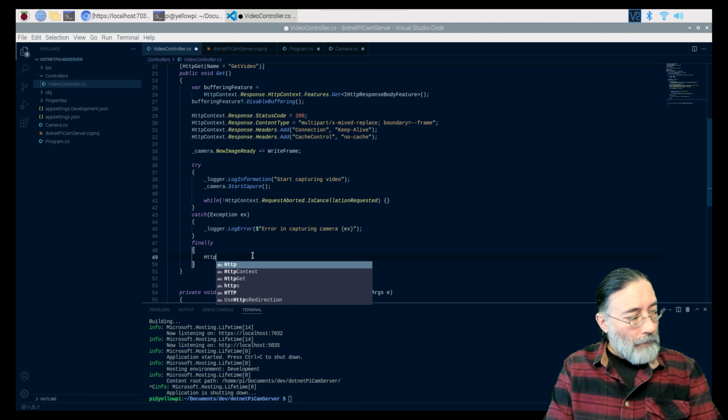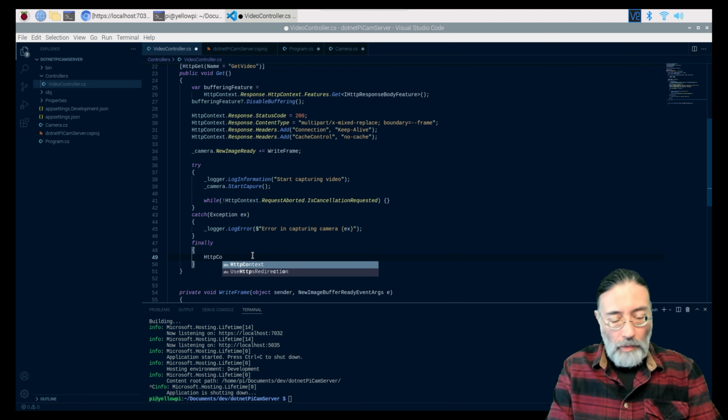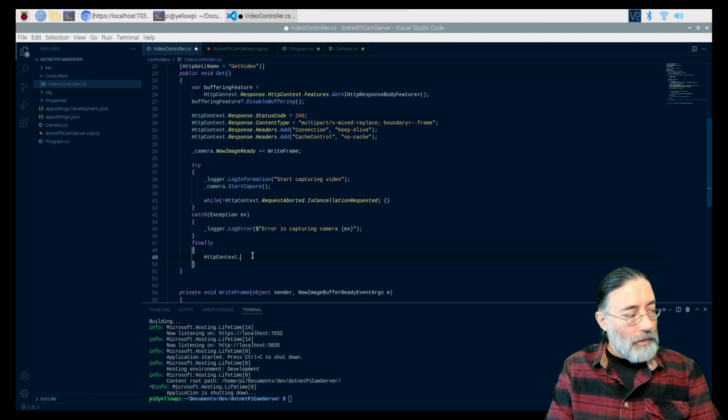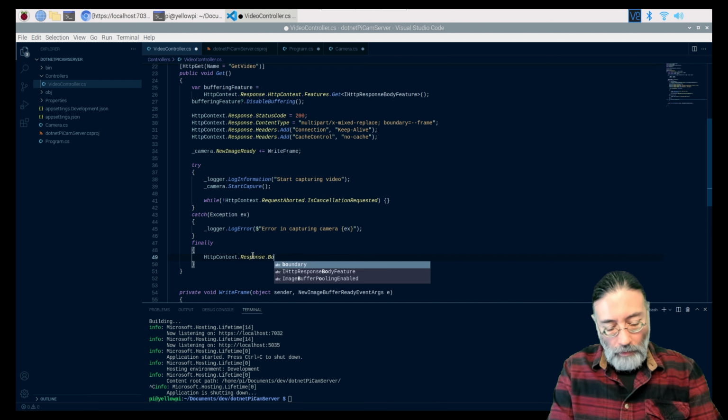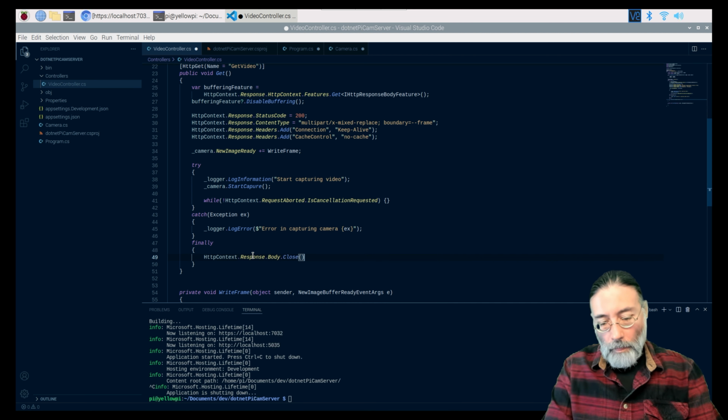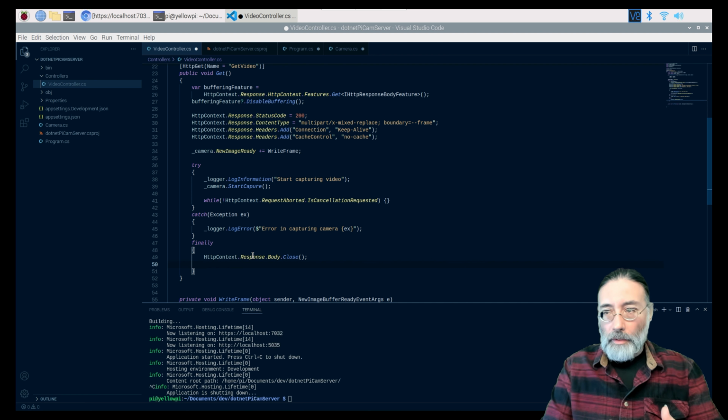Which is to close down the HTTP request. So we say to the HTTP context response body close, and that ends the body of our HTTP message. And we could actually log some information here as well, right? Just for the sake of us being able to track this, we could say we'll stop capturing video.